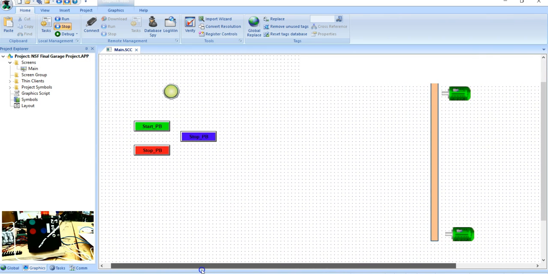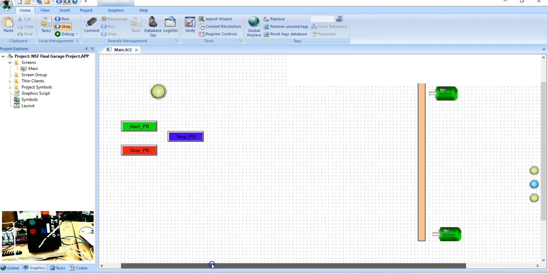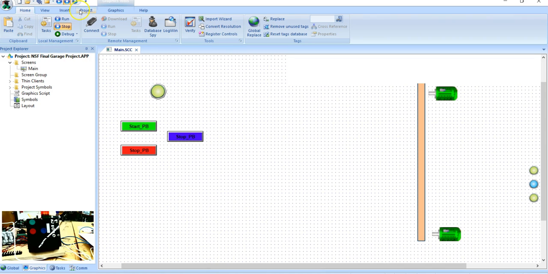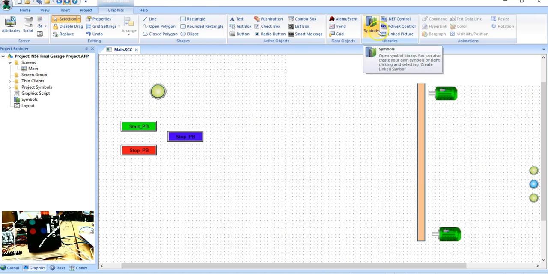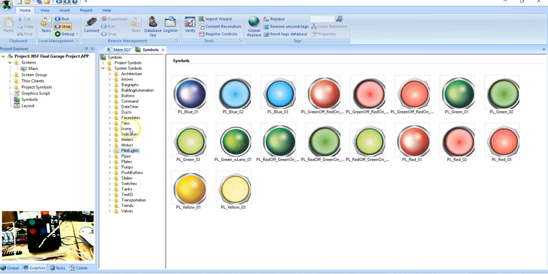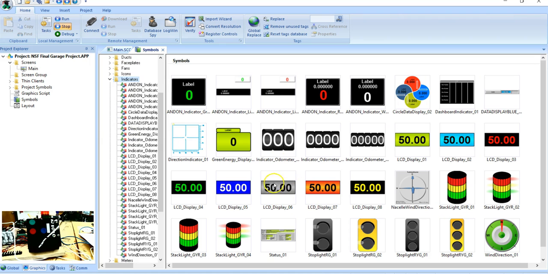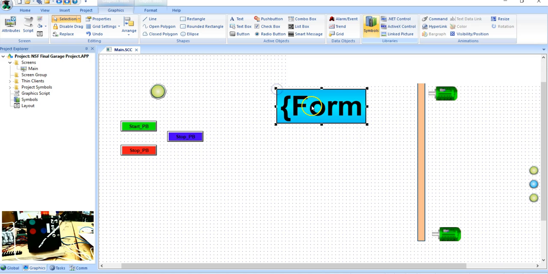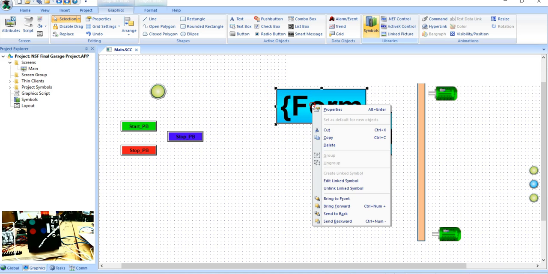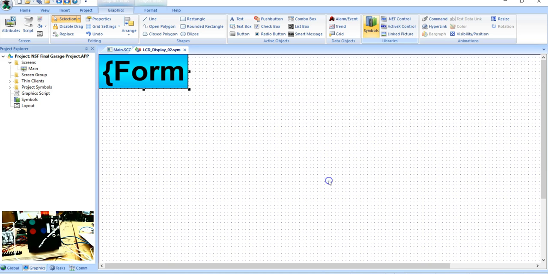One last thing I'm going to put on here, and that'll get us to about 20 minutes. I'm going into the graphics, into my symbols, and then into indicators, and we want to put that counter in here. This is going to be our cycle counter, and we need to edit this symbol, because it's too large.